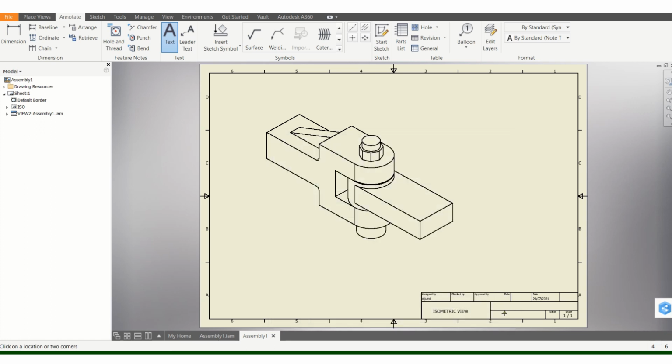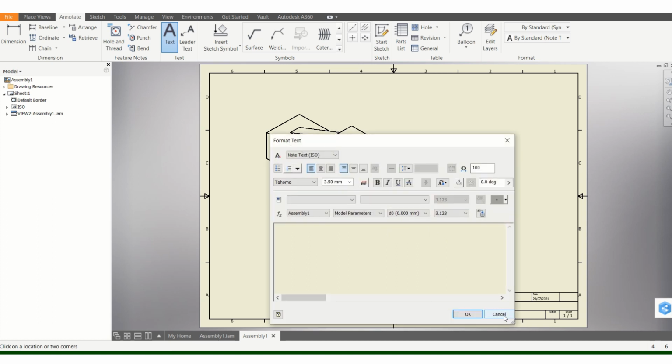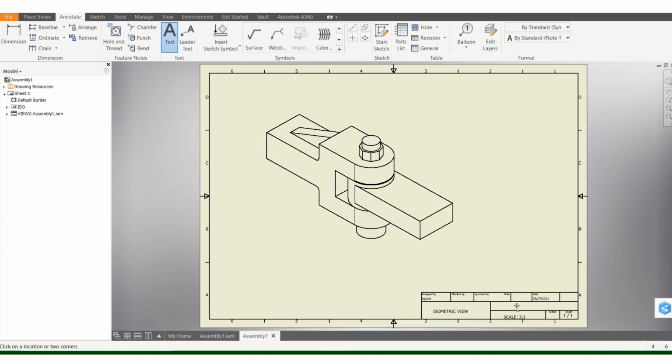Okay. Then I'm going to put my scale here. I'm going to write my scale. I've used ratio 2 to 1. So that will be my scale. Okay, I can exit this and position this. Now, any other thing that you might need to fill, you can see space where you can put some of those things.